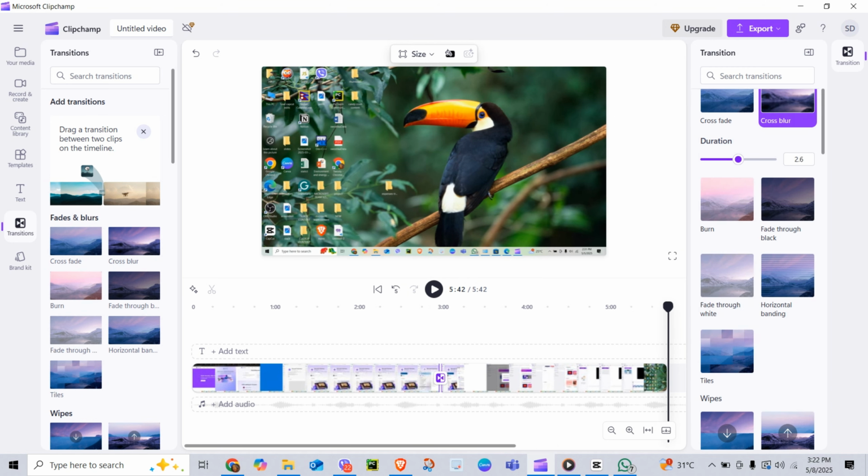Mix and match. Want your intro to fade in and your outro to glitch out? Go for it. Clipchamp lets you drop different transitions between different clips.